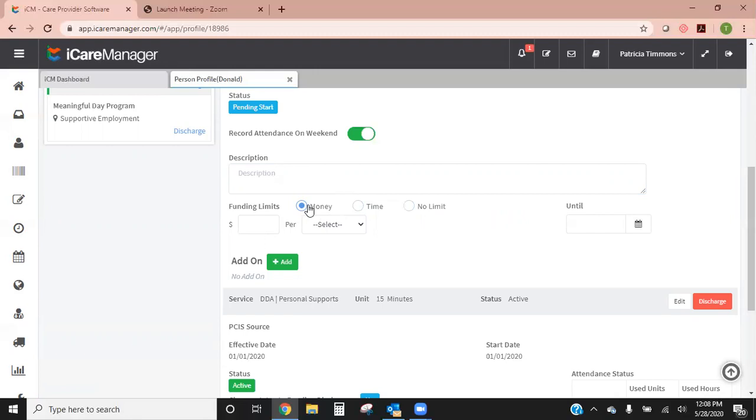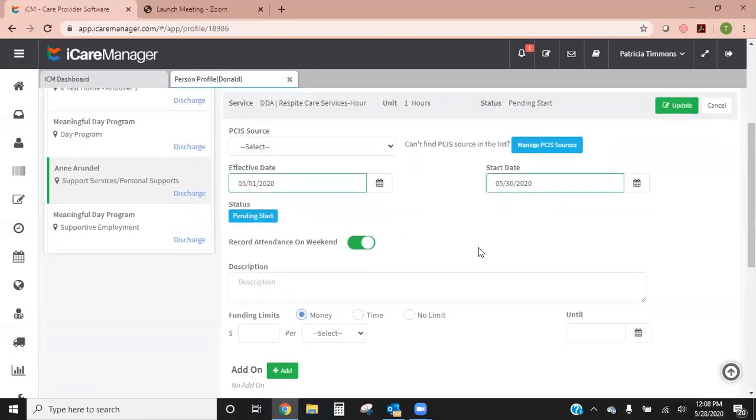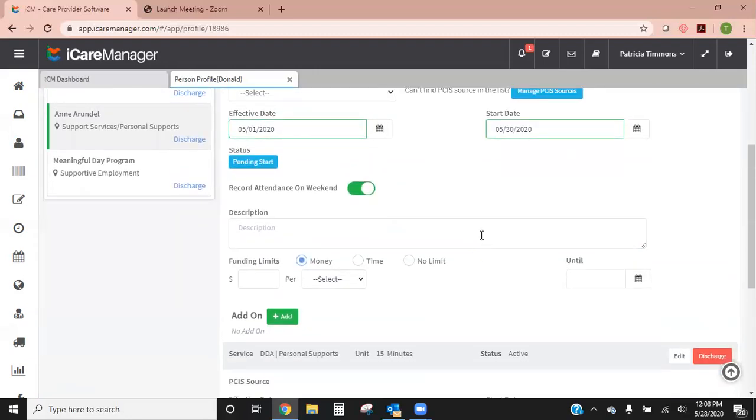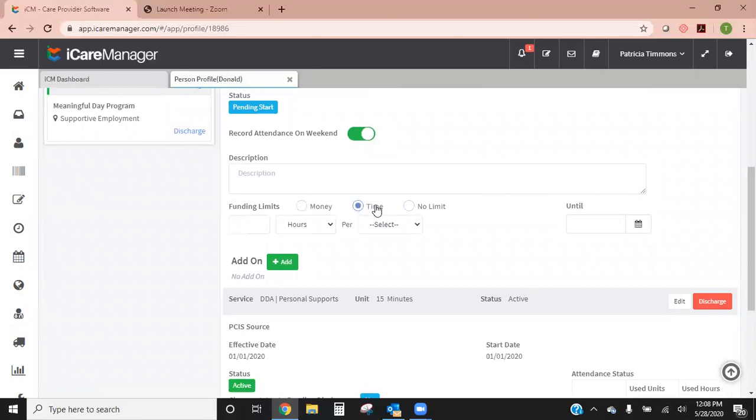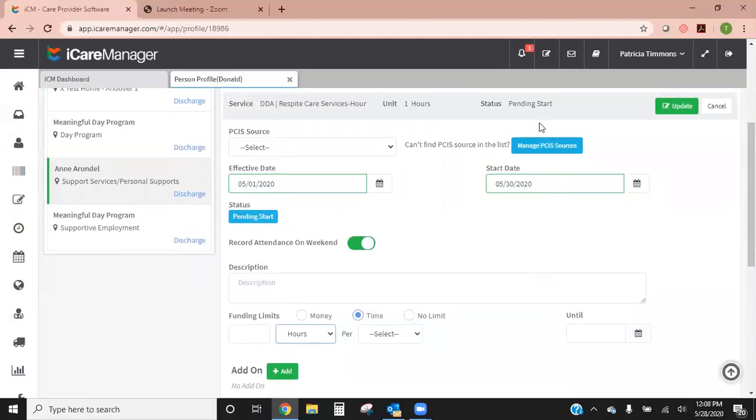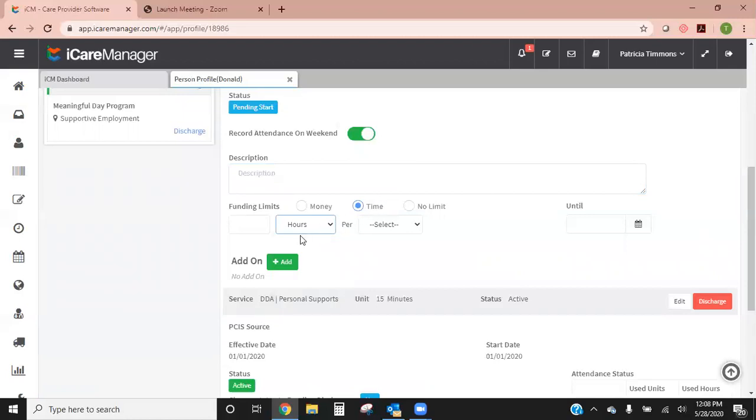We want a start and end time for anything with personal supports or support services. Same thing for Meaningful Day. So likely you're going to do time. You have the ability to change this, but in this case, we're doing respite care by the hour, so you want to make sure that that's time by hours.